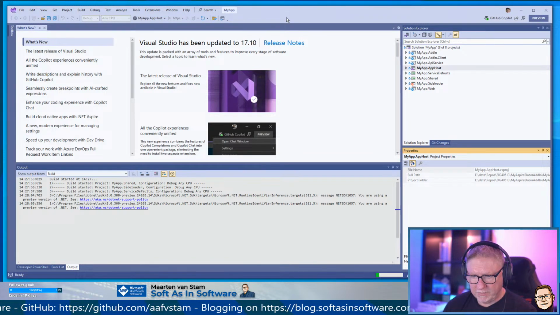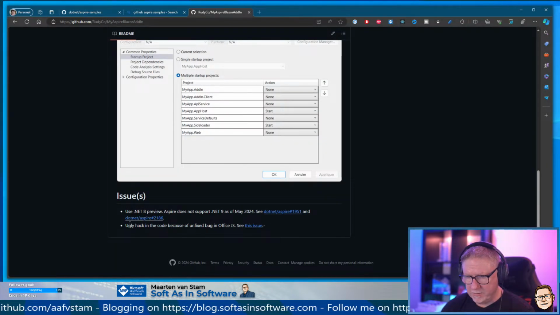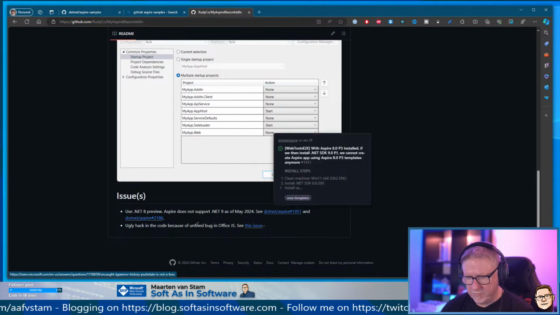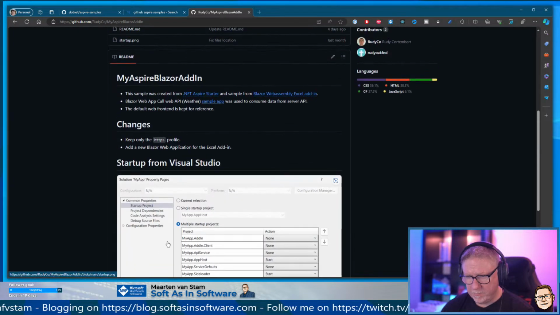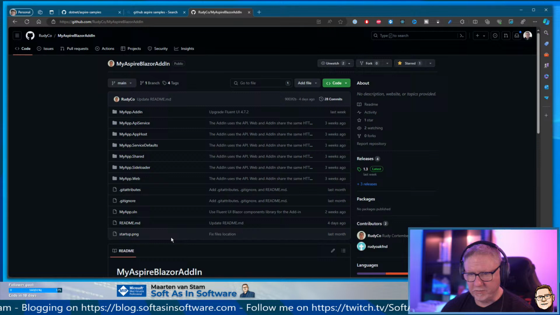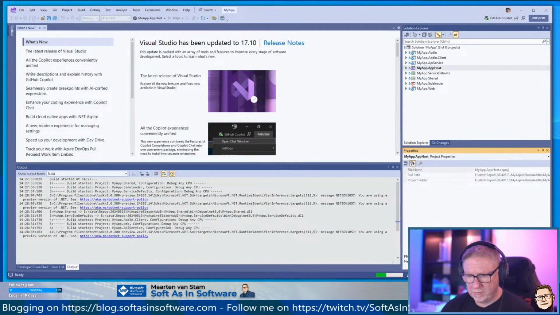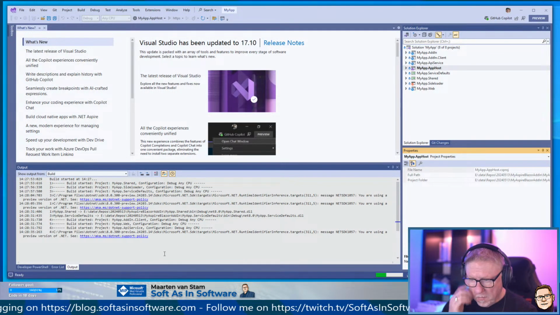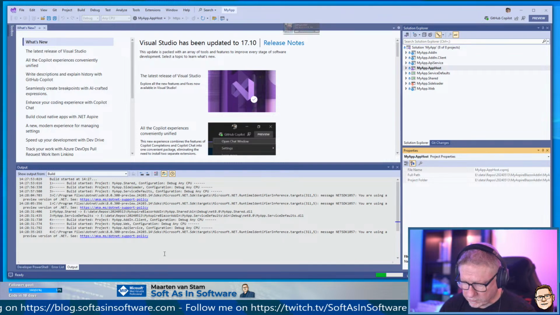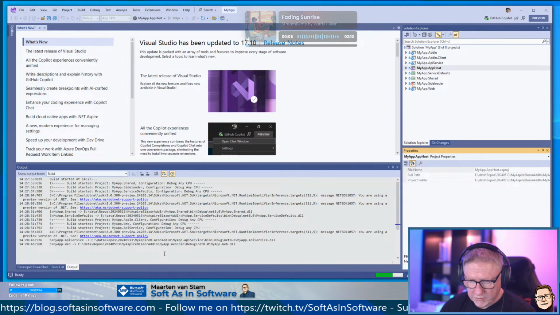Preview version of .NET 2.4.203. What did you mention here in your thingy there? Doesn't mention it. Still going.